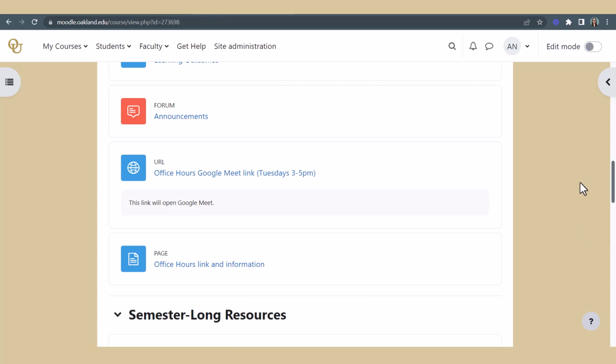As you can see, there are a variety of ways to access Google Meet and share the meeting information in your Moodle course. If you want to learn how to use Google Calendar to further manage your meetings and appointments, we will have separate tutorials on that topic.